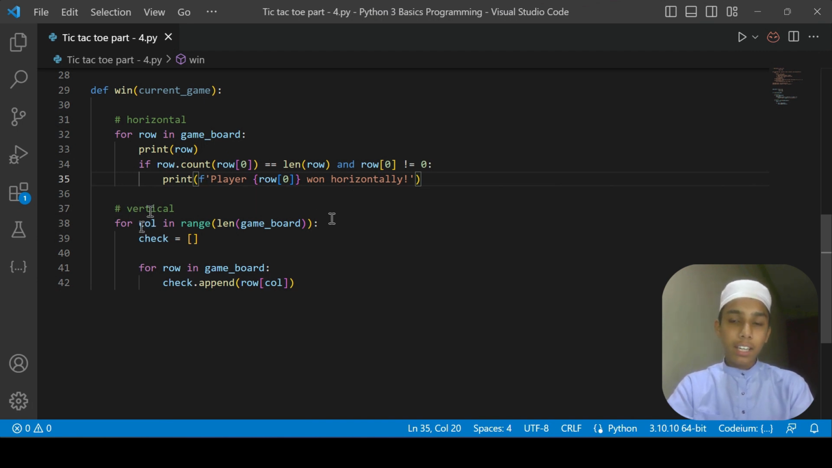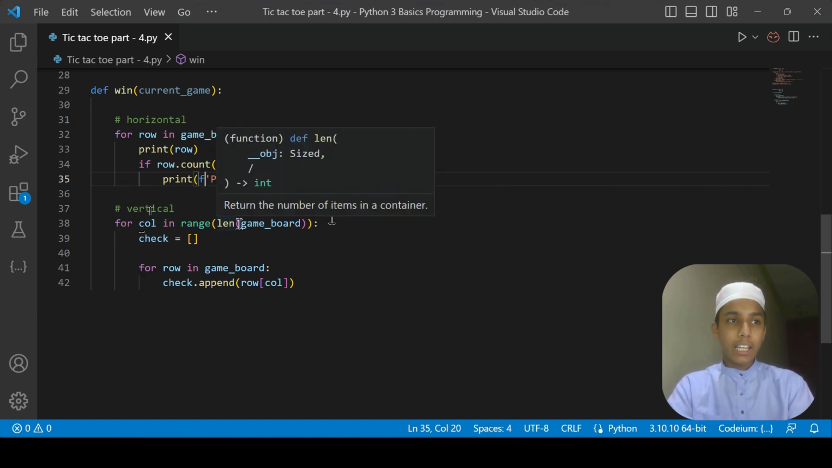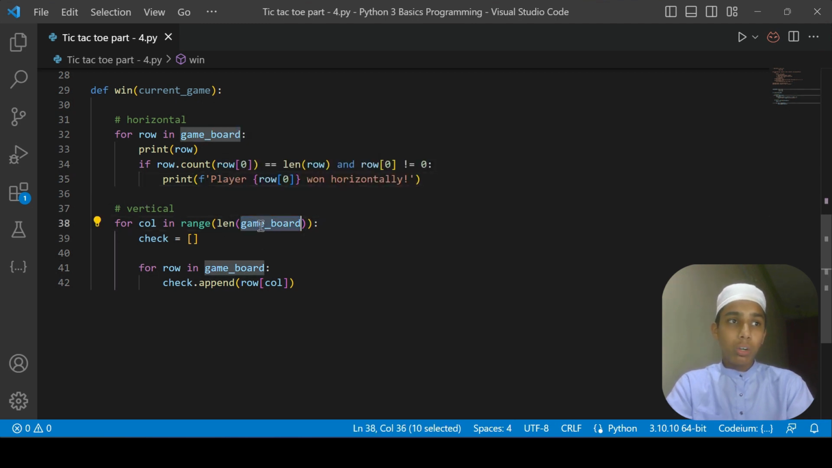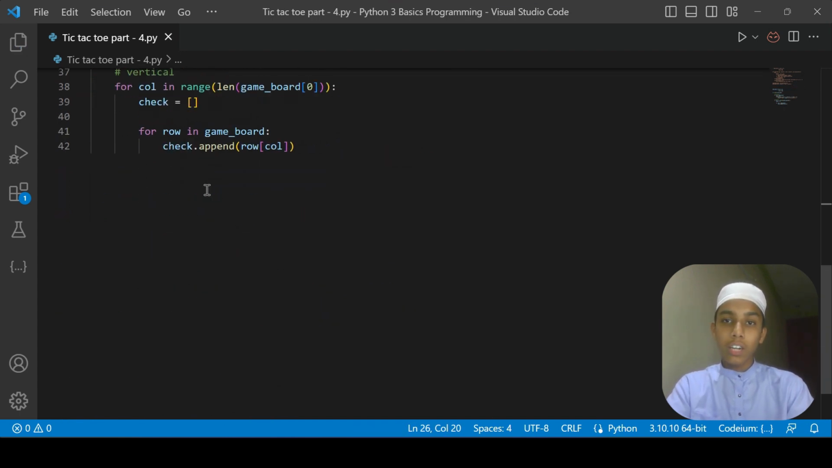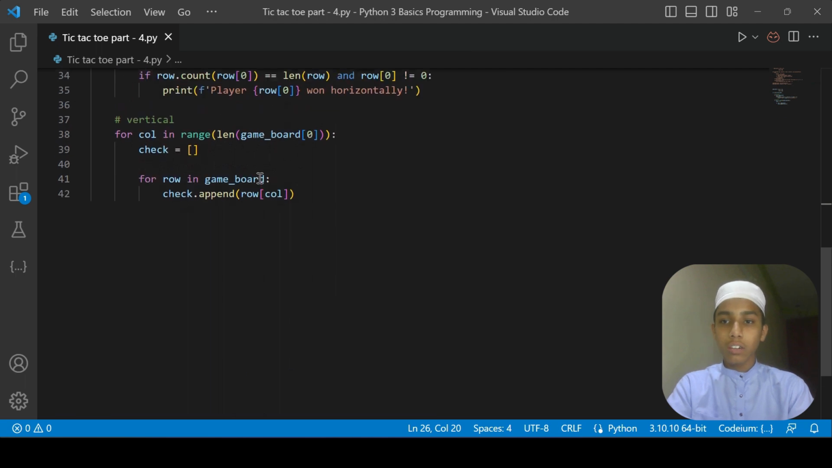And then we have the vertical winning. How do we do the vertical winning? It's pretty simple. We have for column in range, and then we have the length of the game board. So here we have the game board, but I wanted to give here the 0. And one more thing that I want to do is change here, and that is I'm going to give 1, 2, and 1. Okay, and then I will be giving 2, 2, and 1, 2, 2, 2. Okay, so here it's checking horizontally or diagonally, vertically or horizontally.